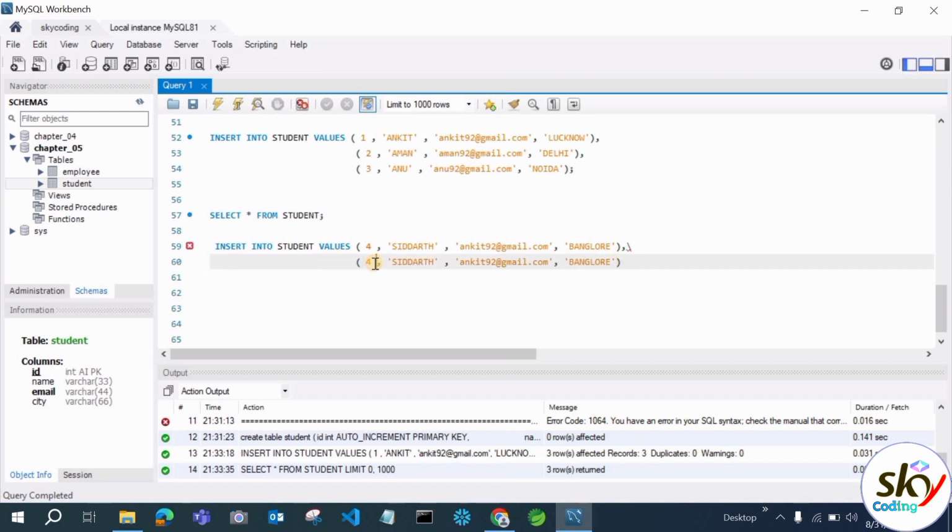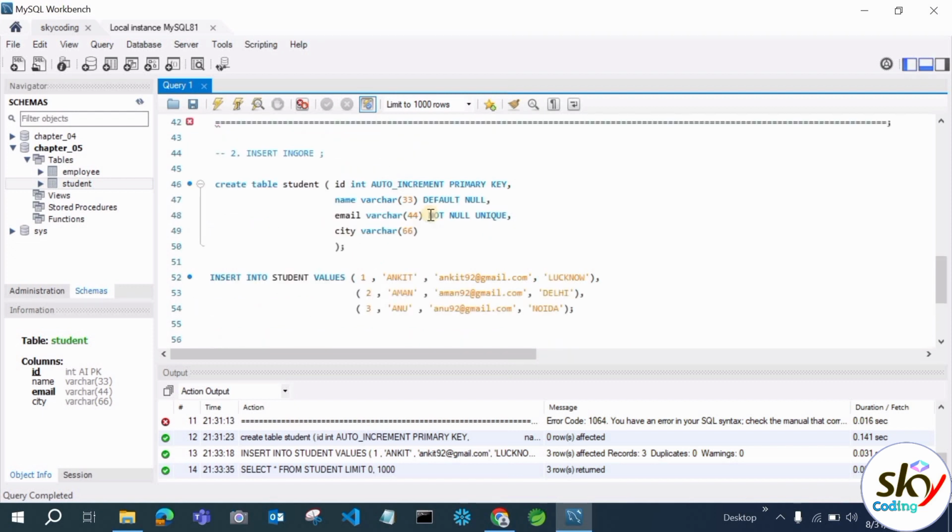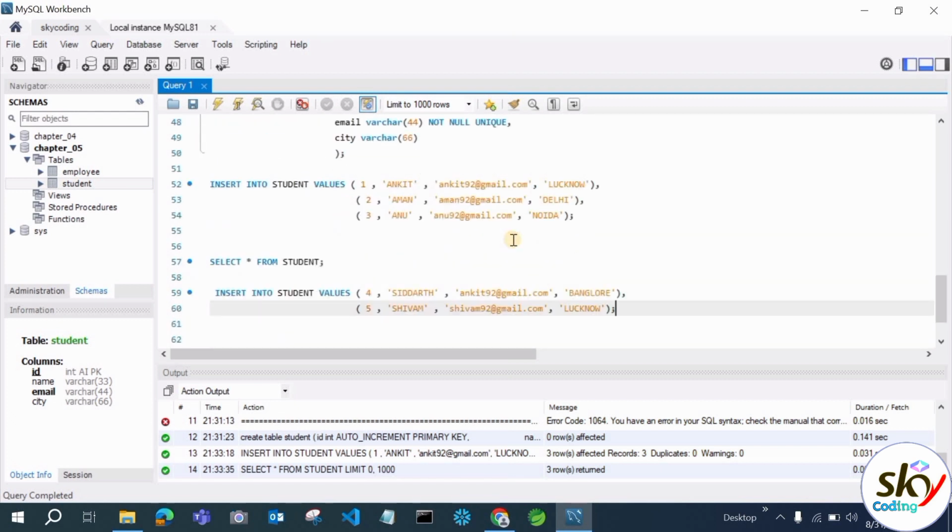Let's give it an ID of 5, change the name to Shivam, and change the email to shivam92@gmail.com. Let's change the location, put a comma, and remove this thing. Whenever we execute this query now, it will show you an error, because Ankit92@gmail.com is the same, and we specified in the table metadata that email should be not null and unique, meaning email cannot be the same for multiple IDs.